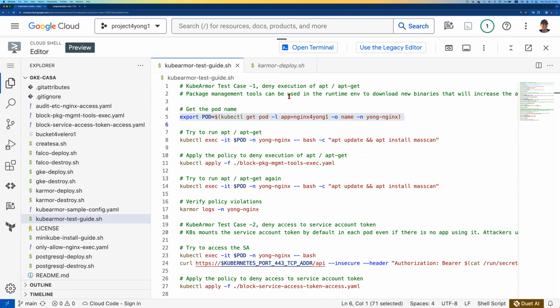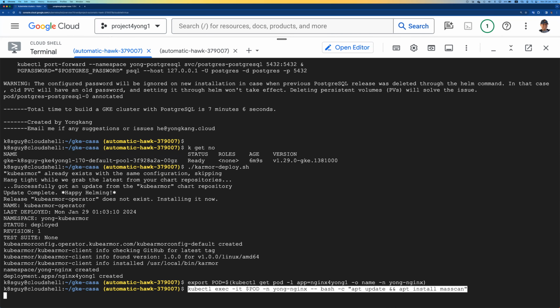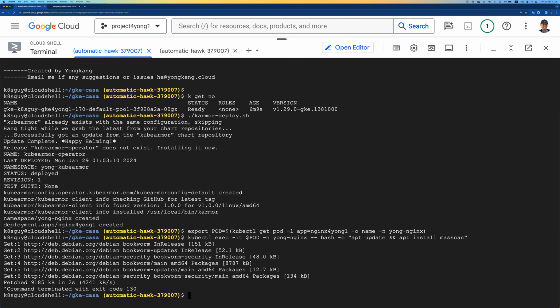Now let me copy the next command. We're going to give it a try first. So I'm going to try if I can install, I can use the package management. So I run this command. As you can see from the screen, we are able to run this command, the package management tool. So now let's apply the policy.